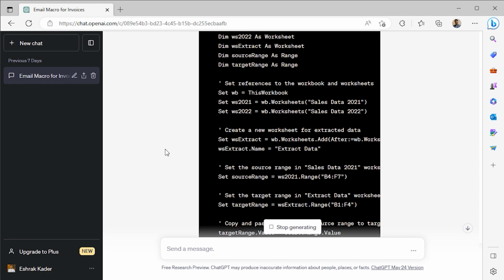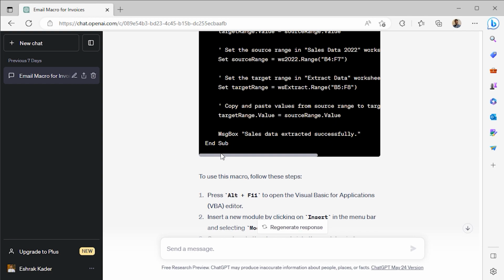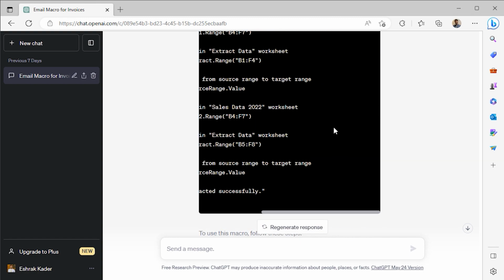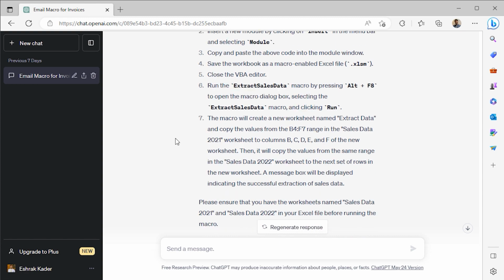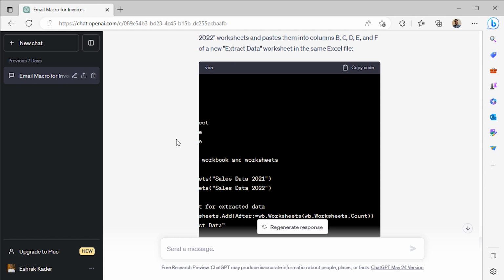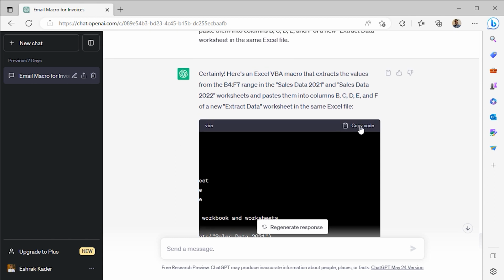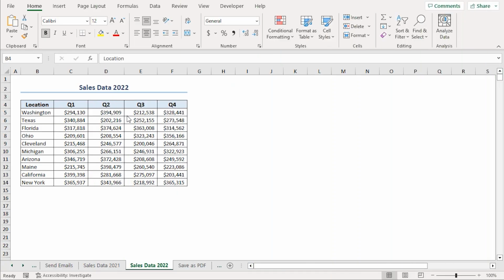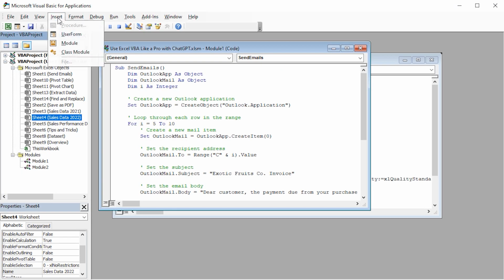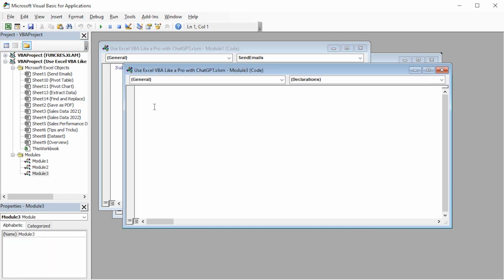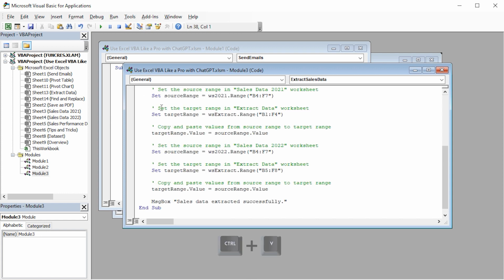ChatGPT has given me this long VBA code which I can see by moving the slider. It's also given me a list of instructions that I should follow in order to execute this macro. So I'll copy the code by clicking the Copy Code button and go back to Excel. Back in Excel, I'll go to the Developer tab and click the Visual Basic button. I'll insert a module just like before and I'll paste my code in this module.